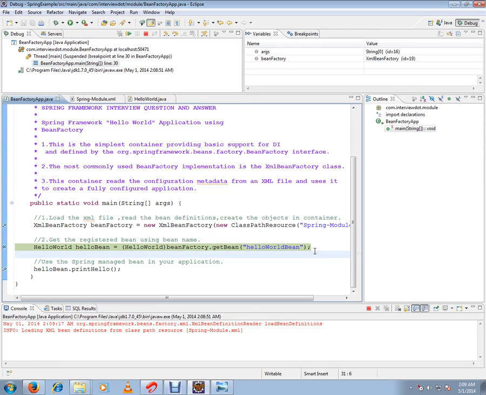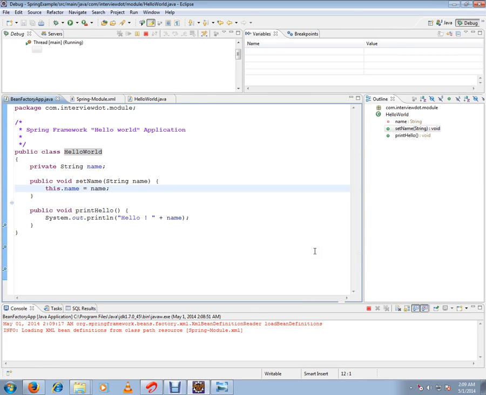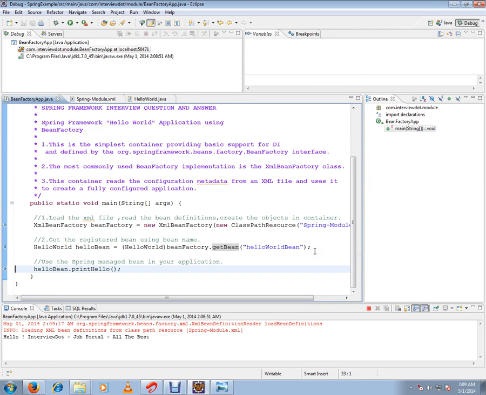Now we are going to get the bean. So we are able to get the bean from the context, or the BeanFactory.